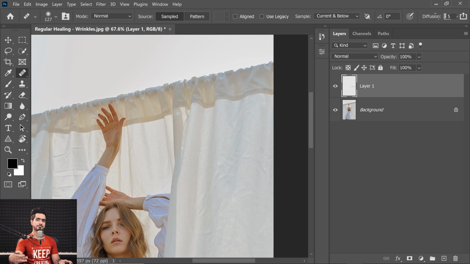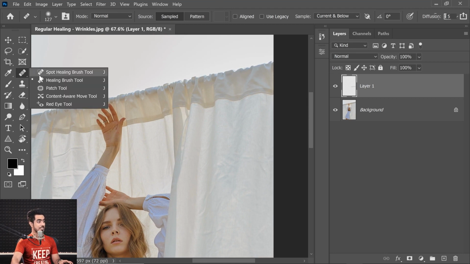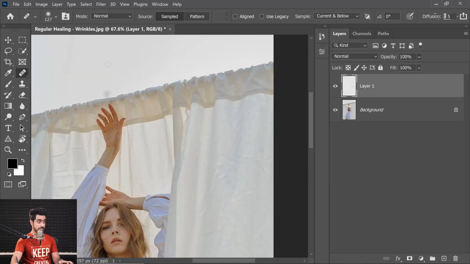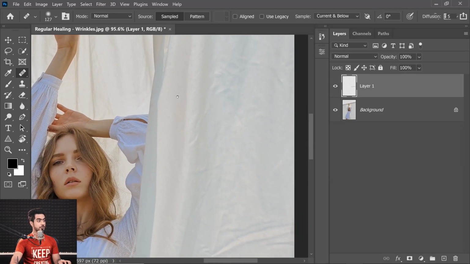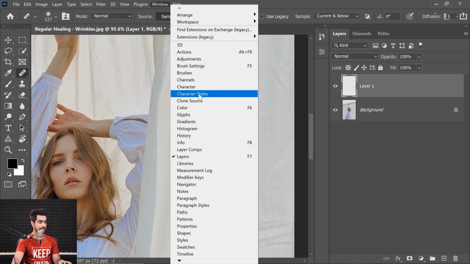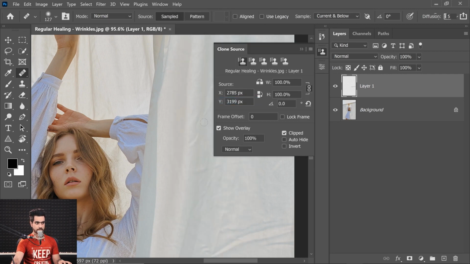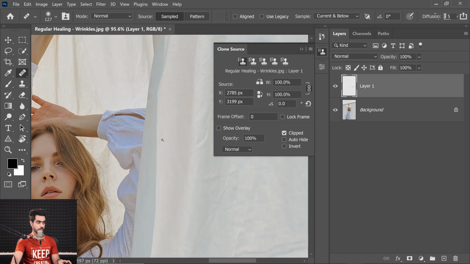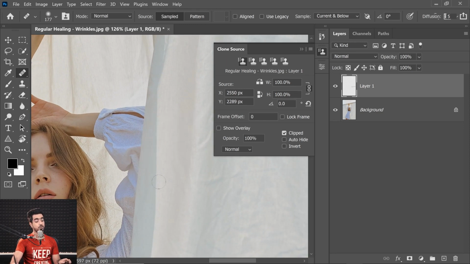If you want to be fast, well, then definitely use the spot healing brush tool. By the way, if you're not seeing that preview inside the brush, you can always go to Window and then Clone Source right here. And then you can make sure that Show Overlay is checked. If this is unchecked, it won't show you the preview. No matter how much you sample, it won't show the preview. If you check it, only then will it actually show you the preview.